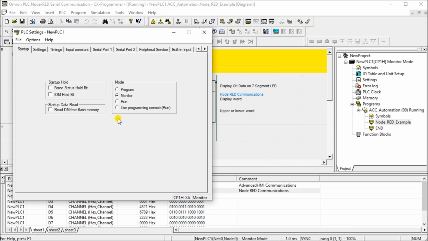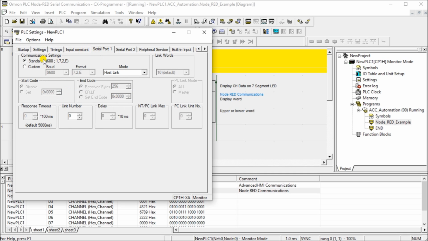Now the Omron PLC is very unique in terms of when you write something to this controller using the hostlink mode, you must be in monitor mode. This also applies in FINS as well. So again, you must be in monitor mode, so we set this so that our initial setting is going to be monitor mode. Then we can go over to our serial port.